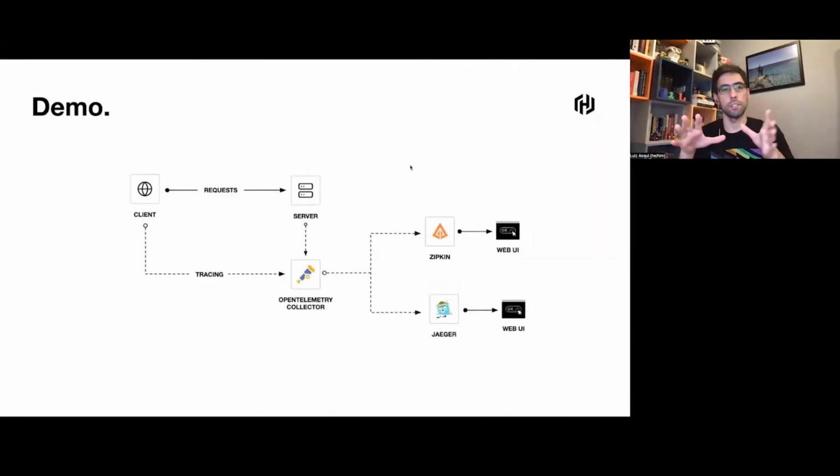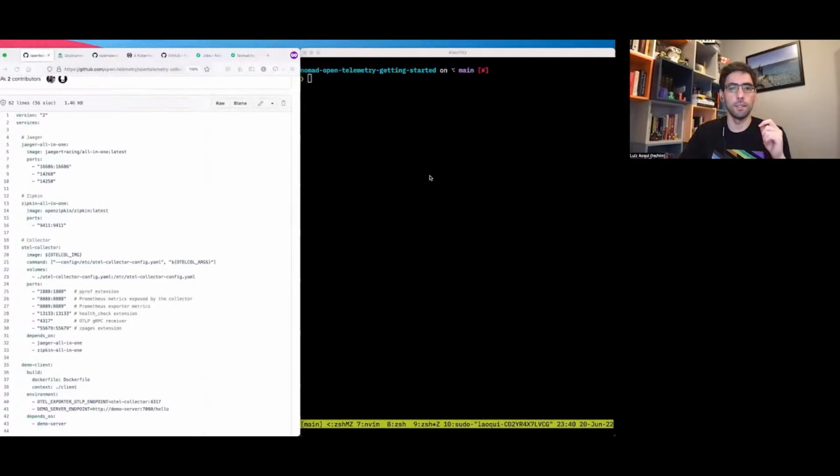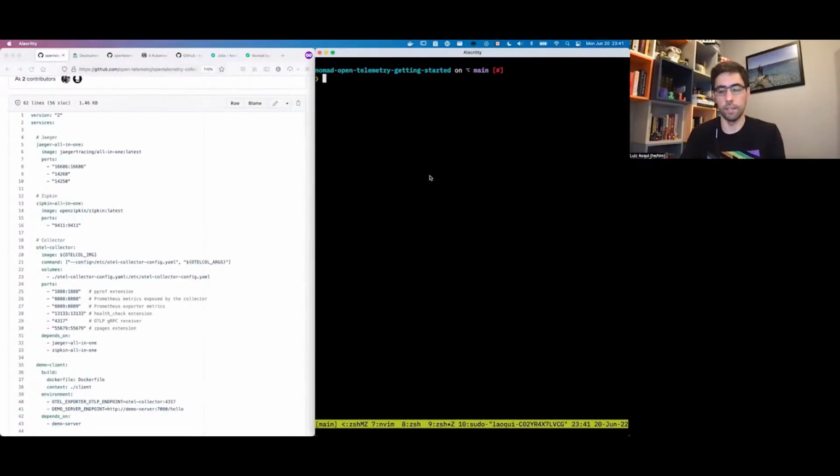So we're going to have several services, but the main one is going to be a client that makes a request to a server, and both units will expose tracing data to the OpenTelemetry collector. And then the OpenTelemetry collector is going to forward that information to a Zipkin deployment and a Jaeger deployment, and then we can access the web UI to see the data. So the first step to translating a file from one language to another is to understand what the file is doing. So now that we know that, let's see how to do that in practice.